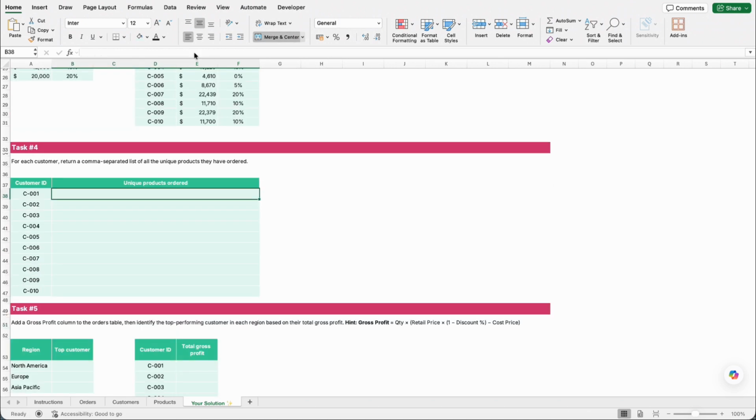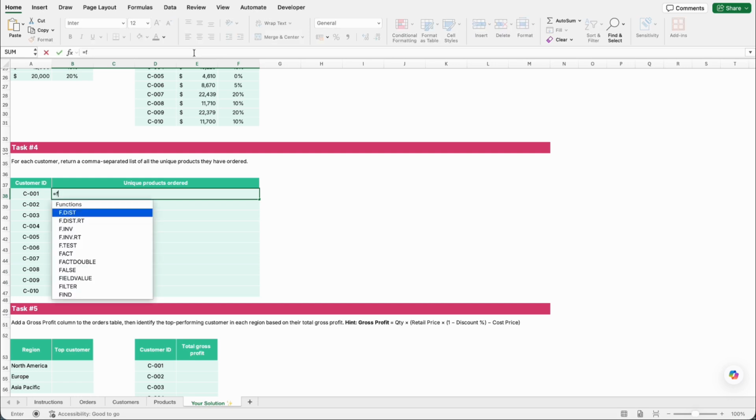Okay, so for task 4, we need to extract a comma-separated list of all the unique products each customer has ordered, and we want product names, not just product IDs. So I'll be using a few dynamic array functions for this, and I'll walk you through my formula from the inside out because at least for me, that's the easiest way to understand what's happening with these longer formulas. So the innermost function that I'll be using is filter.